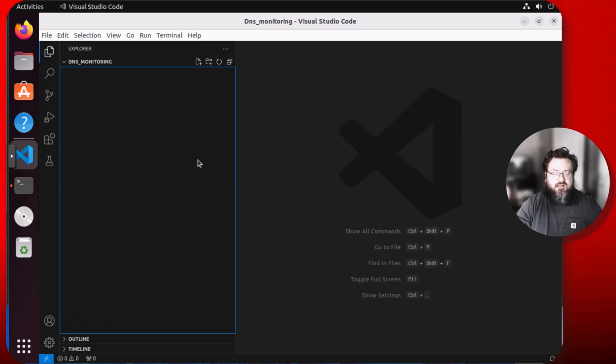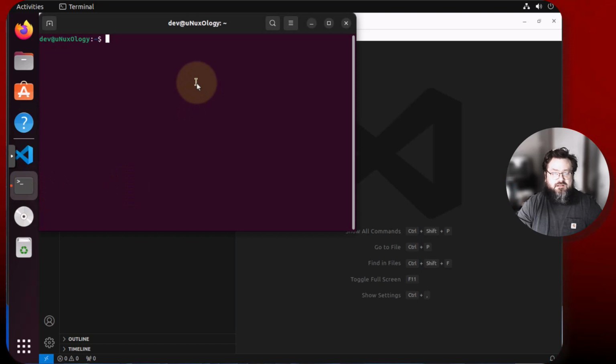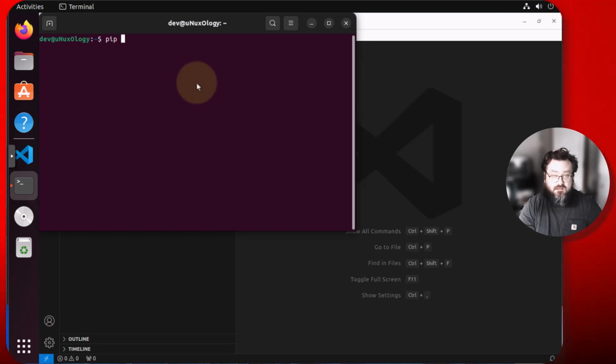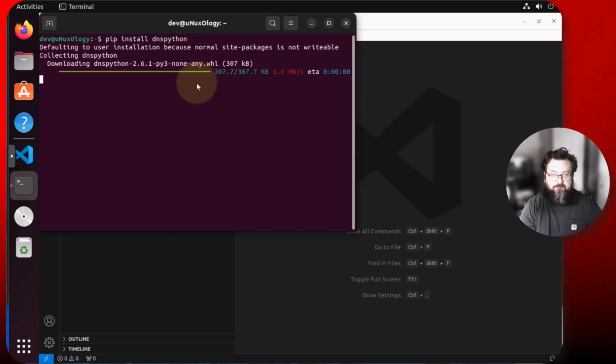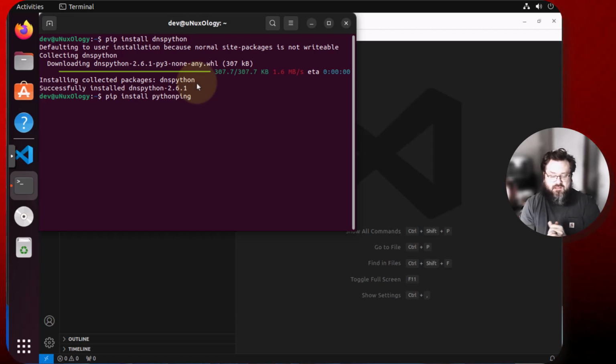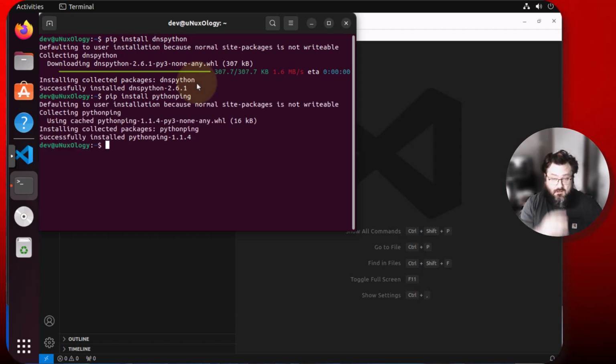So let's pull in some libraries. And I think the first library that I want to pull in is pip install dnspython. All right. And then let's do pip install python-ping. I think that's it. And I'm just thinking, do a real basic script to help us out, right? So I think we've got the packages that we need.